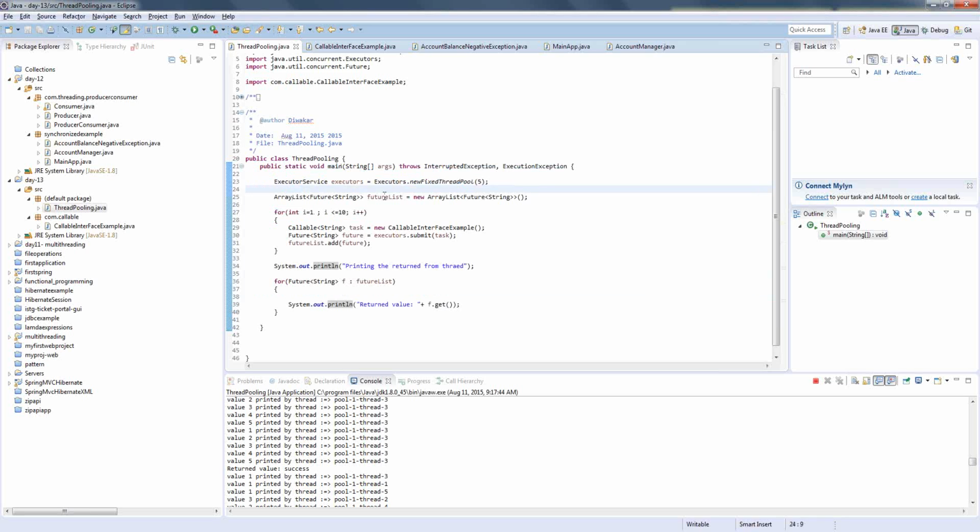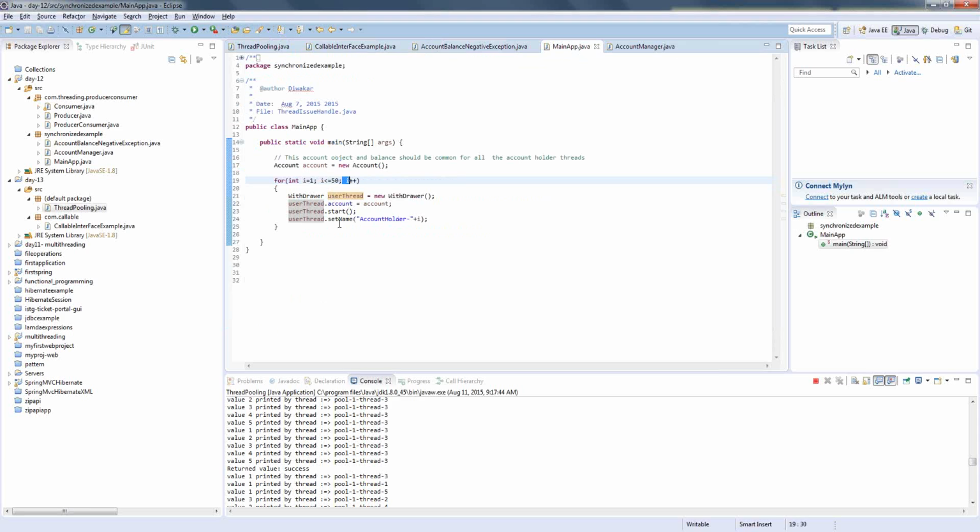And this is how the thread pool is more useful than your normal thread creation. I could have done this by creating 5 threads, right? Instead of that, I went for the thread pool because there is one more important thing. Here I am showing you one example, like create 50 threads in the previous account example.